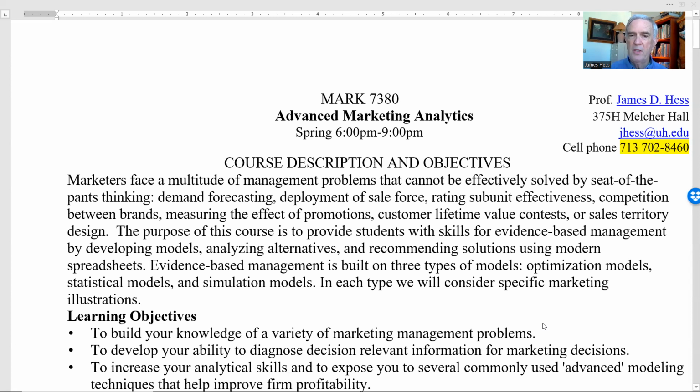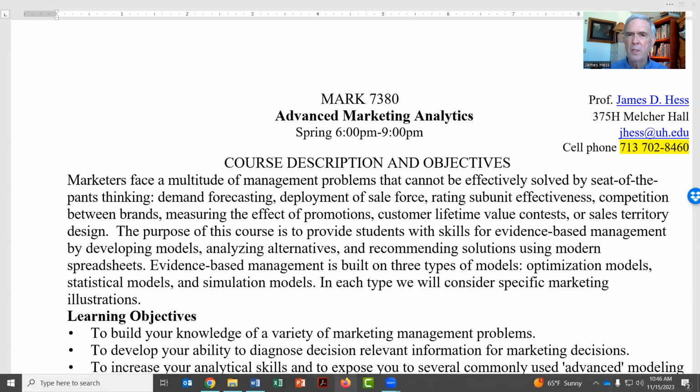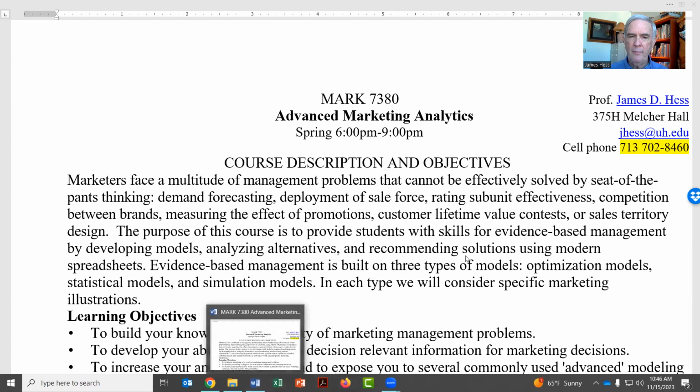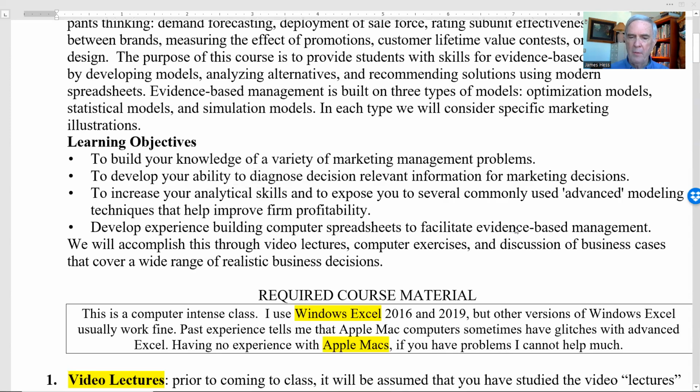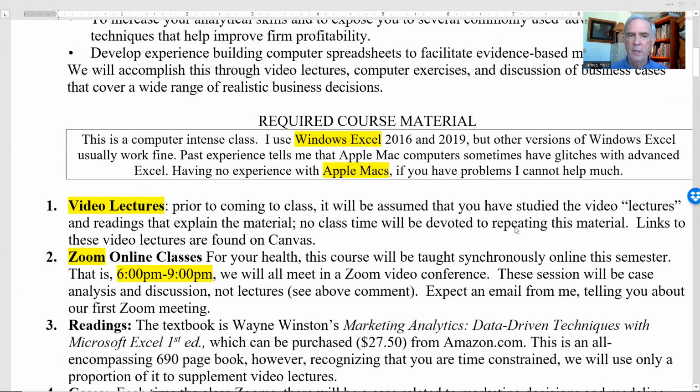So this is the course. We, of course, are meeting from 6 till 9, although typically I think we will finish before 9. As you're going to see, you'll see why. So again, I'm not reading this course, but I'm just going to highlight a few things. This is a course that is, roughly speaking, how to use Excel in order to improve decision-making in marketing. That's what this is all about.